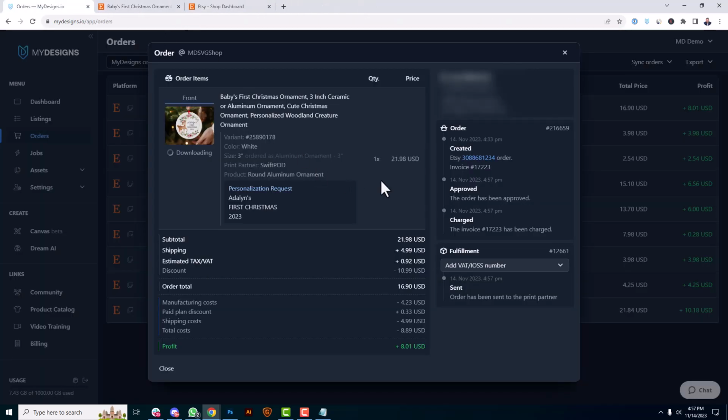So that is how easy it is to create and sell personalized products through MyDesigns. And in the near future, we're going to automate a lot of this part of the process too, if you like. So it can automatically insert, in this case, the customer's name and so forth. But that is a quick overview of the entire personalization process.